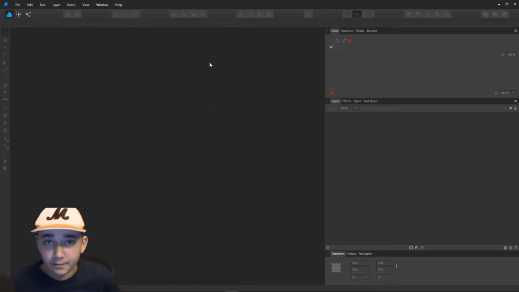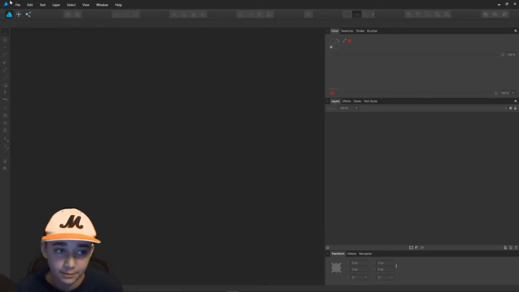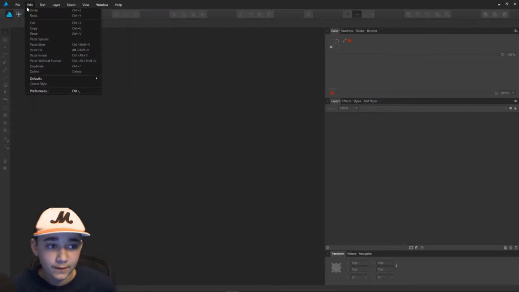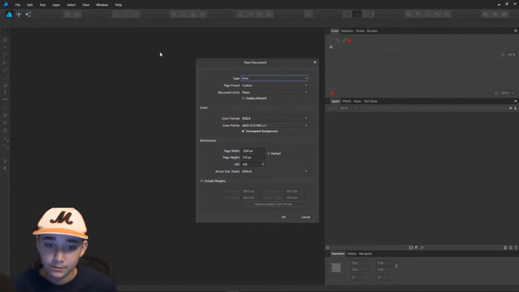Okay, the program I'm using to do this is called Affinity Designer, but don't worry if you don't have it because there's a ton of other programs that you could do exactly this. So first what you want to do is go File and Start New.